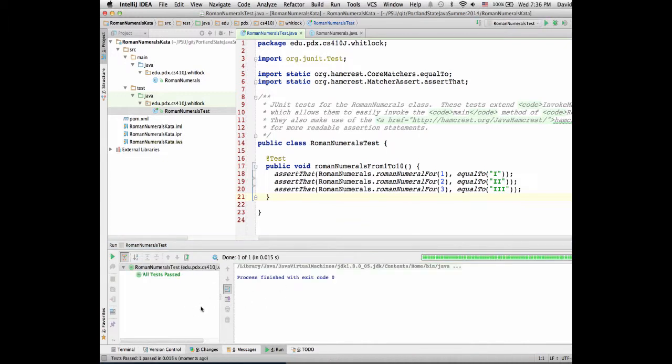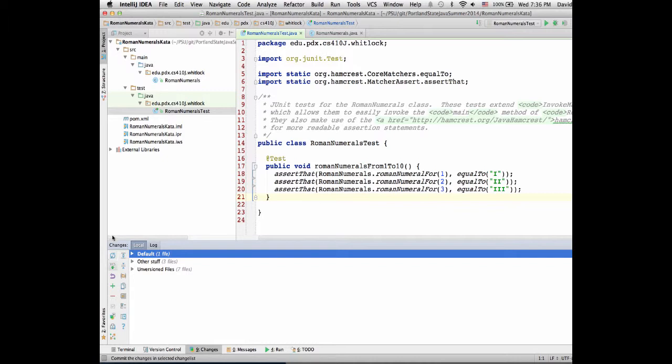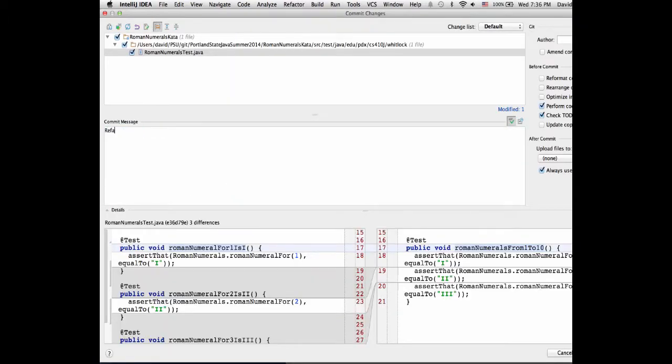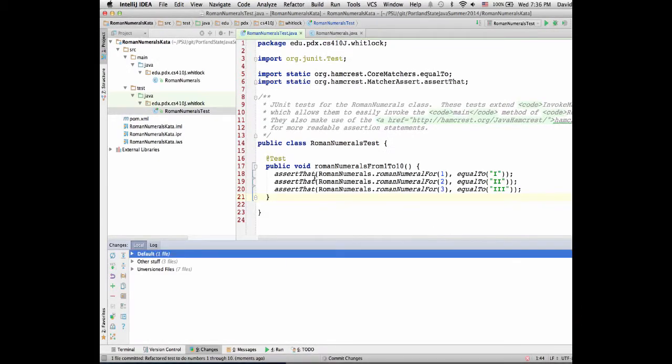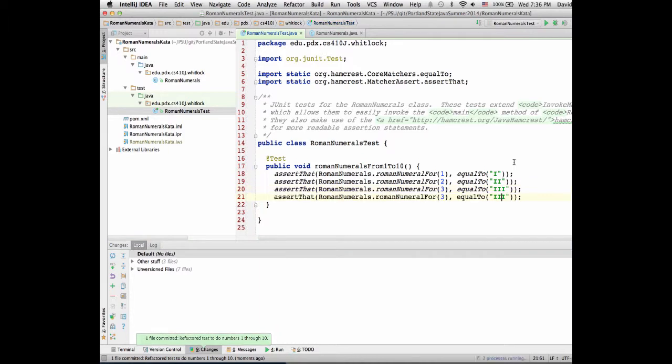Okay, let's commit it. Refactor test to do numbers 1 through 10, which I guess doesn't really do it, only does 1 through 3. Let's commit it, we won't patch it. We won't push it. Okay, so let's see here.